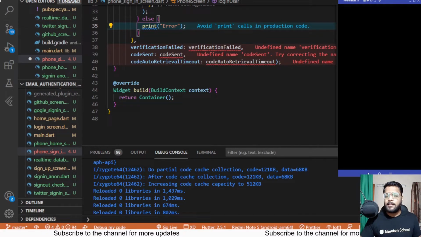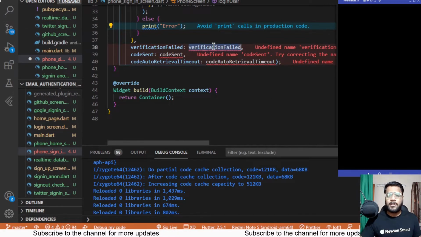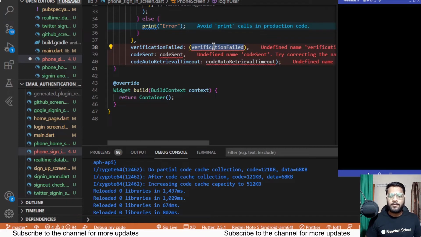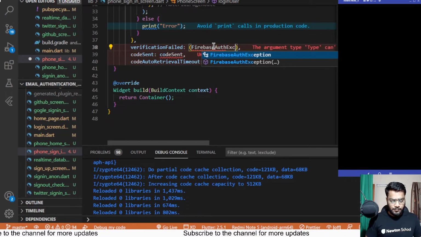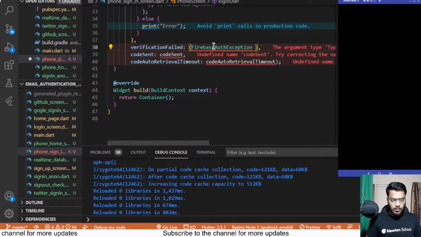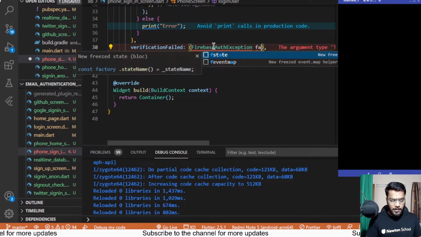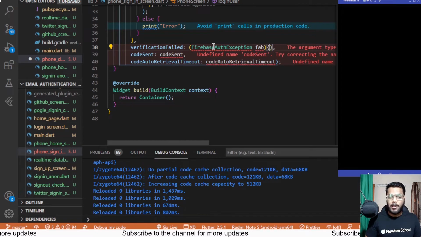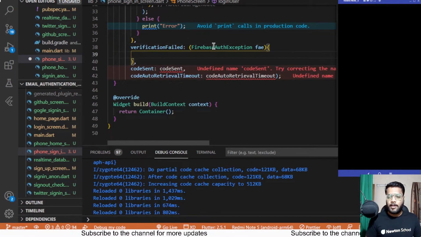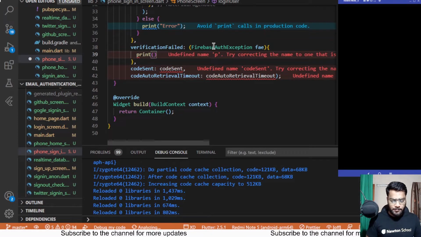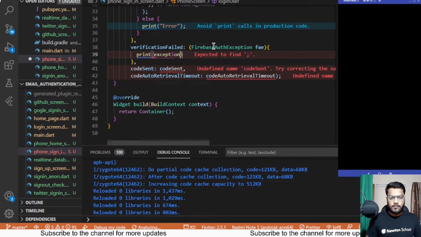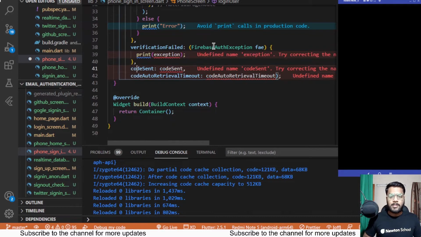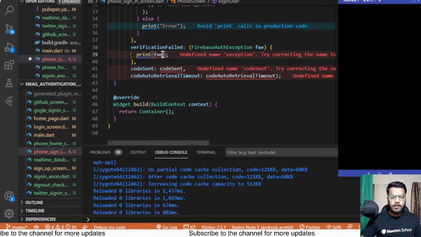Now the next thing we are having is the verification failed. So in case verification is failing, we'll be having the Firebase auth exception over here. So I'll be naming it as FAE. That's a short form for Firebase auth exception. And herein I can print out the exception. Next we are having, so it needs to be FAE, my bad.